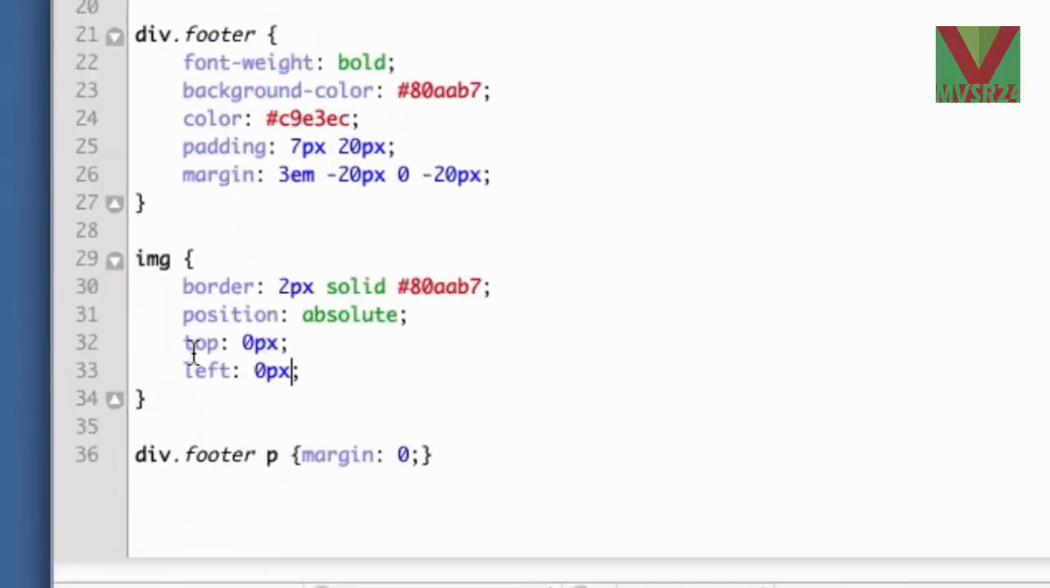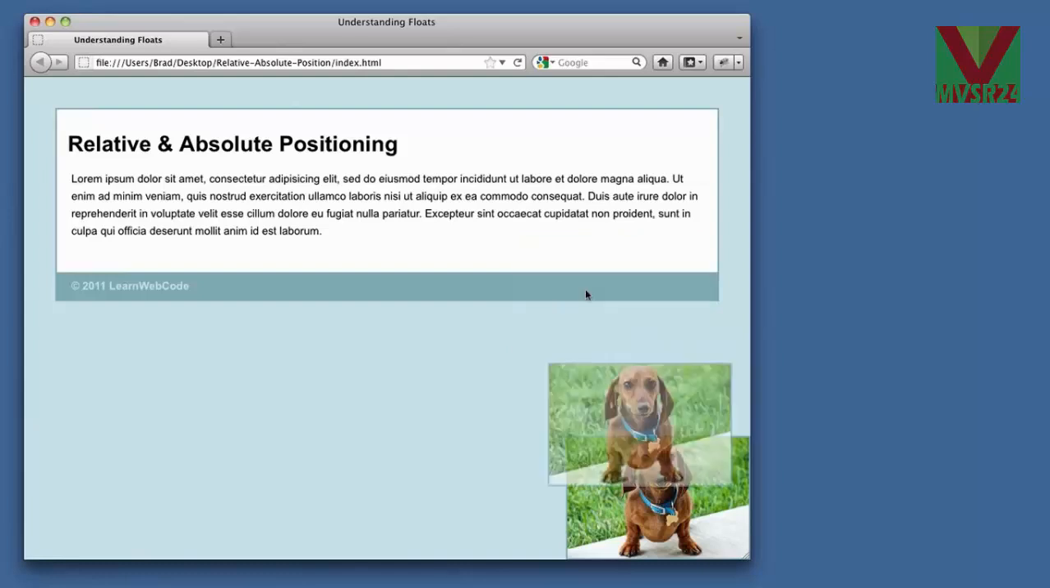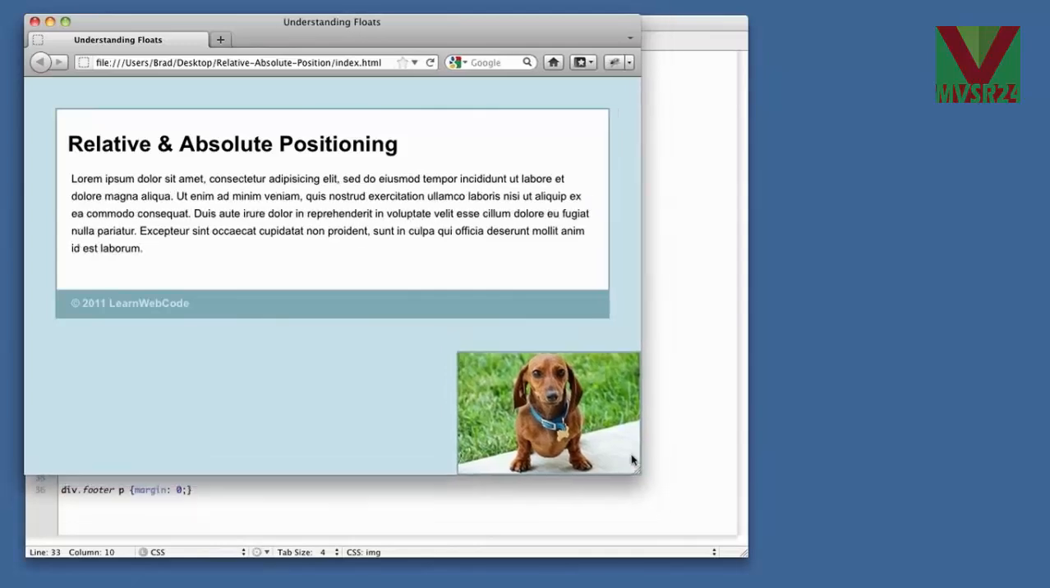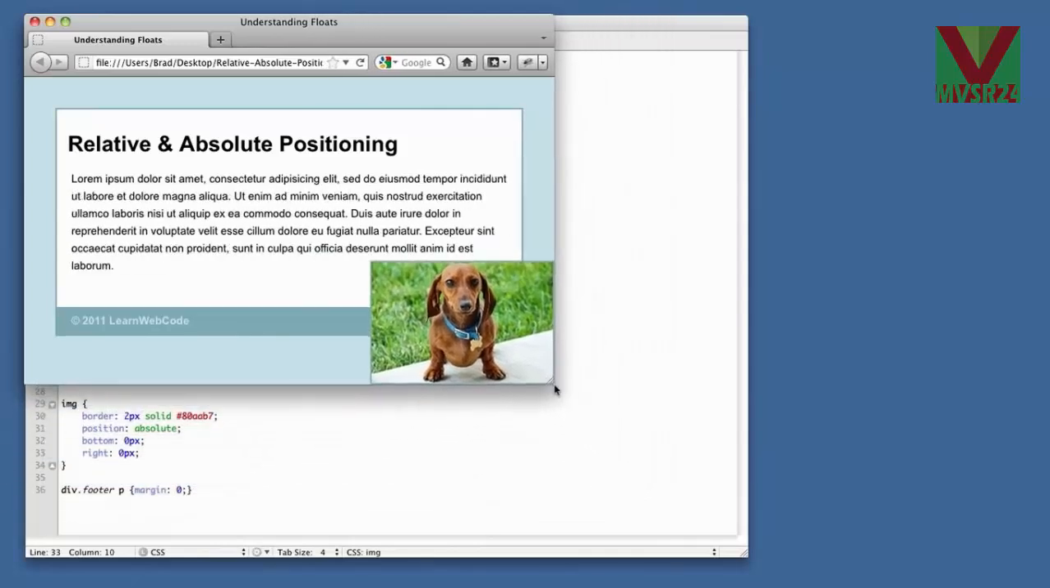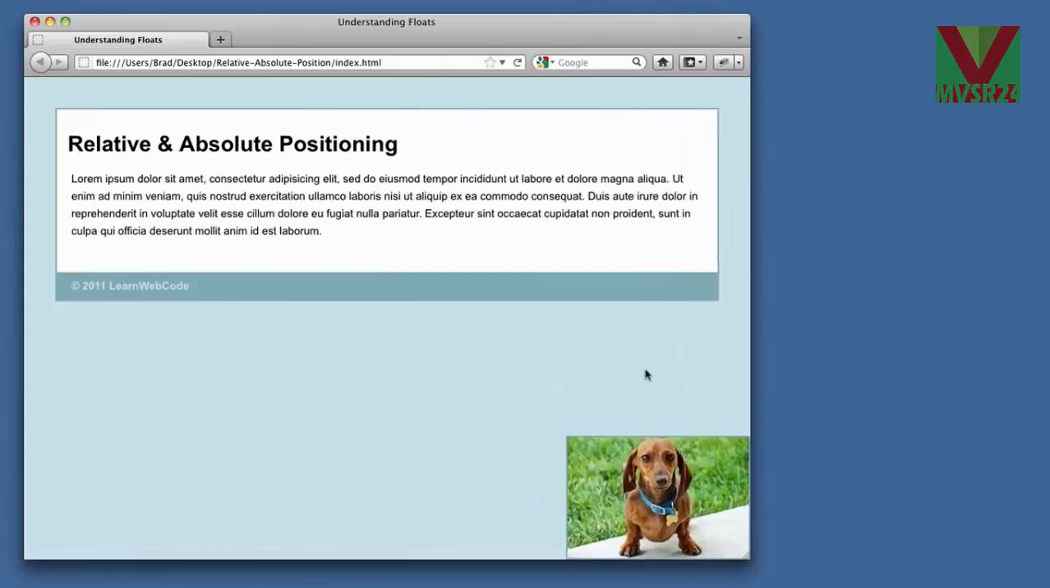Now if we say bottom 0, right 0, we see that we're closer to our goal. Our goal was to have the image sit right about here, and now it's aligning itself to the very bottom right. However, watch as I resize our browser window. Since we wrote bottom 0, right 0, the image knows to always sit at the very bottom right of its parent. So you're probably thinking, okay, but its nearest parent is our container element. So why is it not aligning itself to our container element? Why is it aligning itself to our entire page?